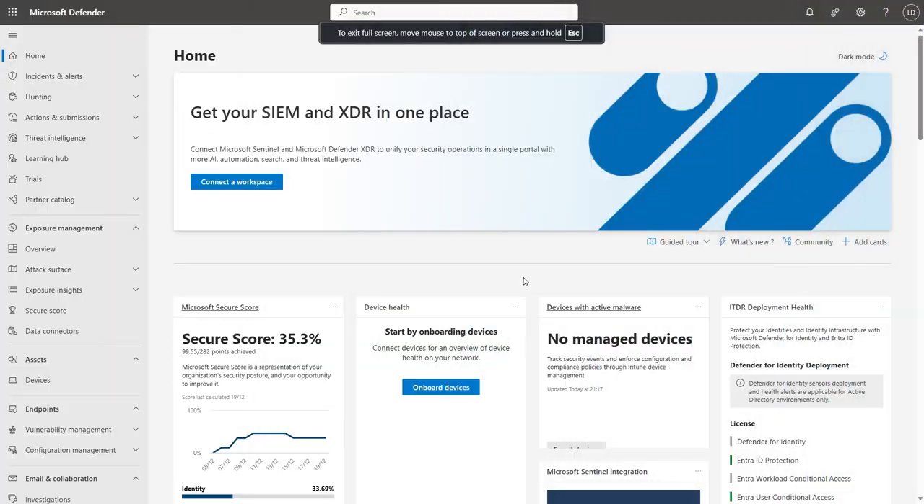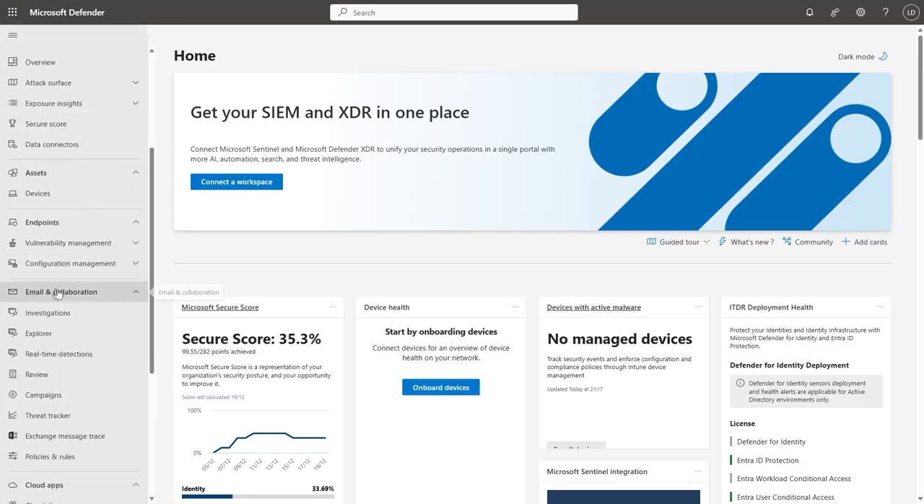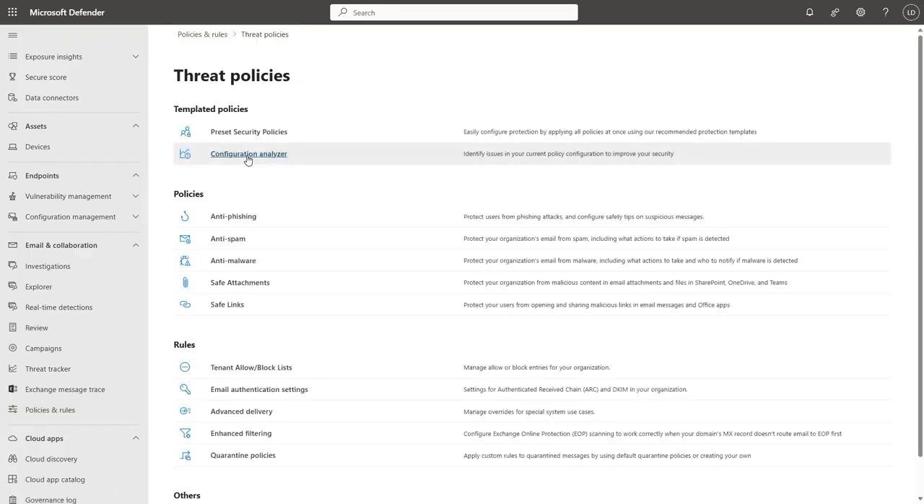With SPF, DKIM, and DMARC sorted, along with auditing, how do we now protect our users from inbound spam, phishing, and malware attempts? We go to Defender Portal, and then down to Email Collaboration, Policies and Rules, Threat Policies. This is where you control how Exchange Online Protection and Defender for Office work together to protect your users from threats. You can do this by setting manual policies, such as anti-phishing, spam, malware, and then using the two main features of Defender for Office 365 Plan 1, Safe Attachments and Safe Links.